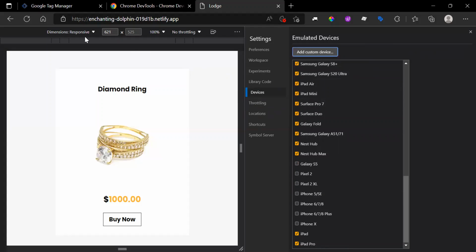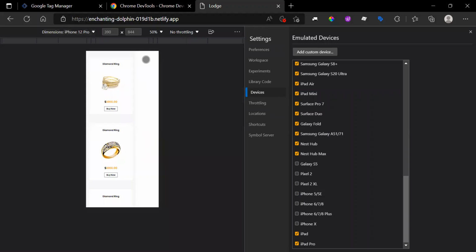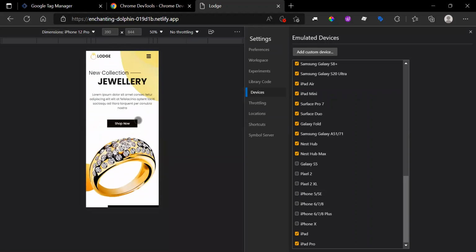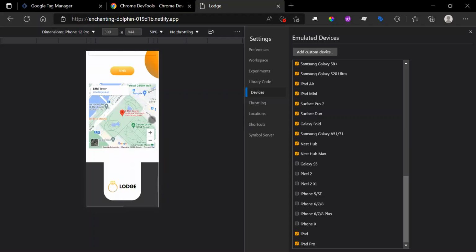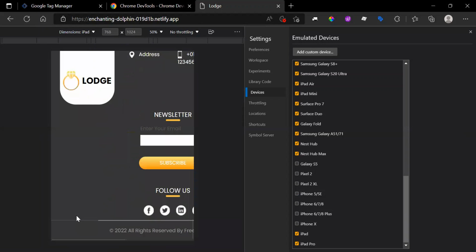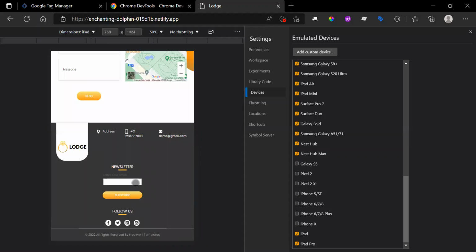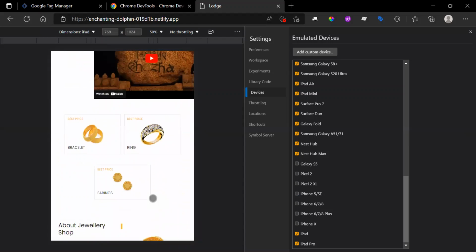If you want to just select these emulated devices, what you can do in this drop down that is available here, you can just click on it and you can just select one of them. So if I say I want to view my website for iPhone 12 Pro, so this is how my website would look when somebody owning iPhone 12 Pro will open the website. So we can just get the look and feel of how exactly a website is looking on all the bunch of devices. If I select that how my website is going to look on an iPad, so this is the look and feel of the iPad website.